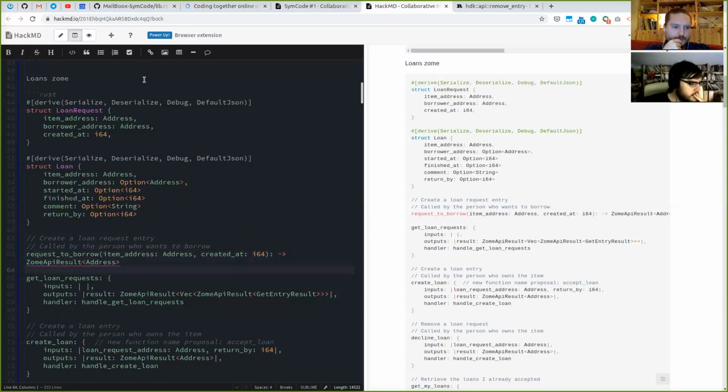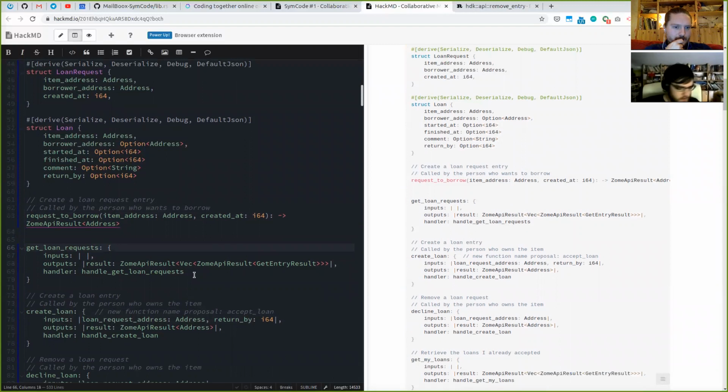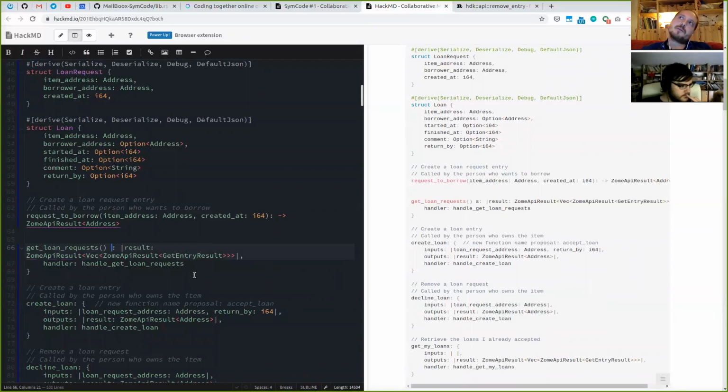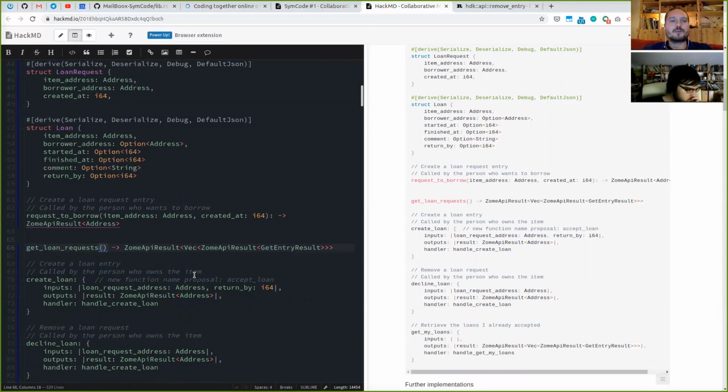Right. Good. Okay. So, what else? Let's go through them. Get loan requests. Okay. Do you remember exactly which loan requests this function would return? We started implementing, well, we didn't really implement it at all. I'm not sure if we talked about it a lot.